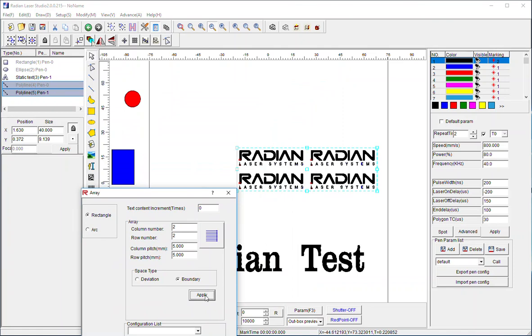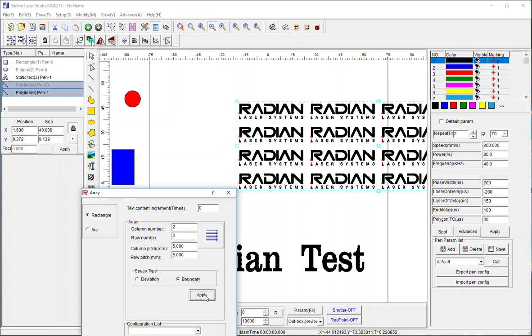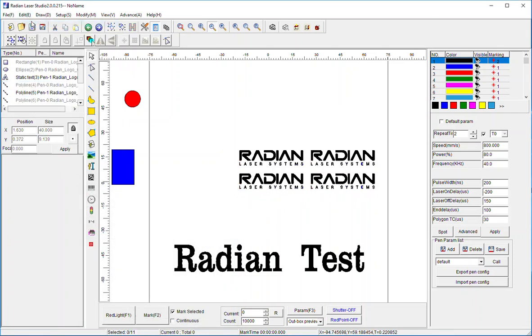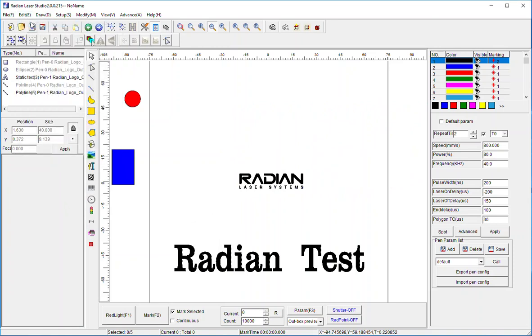It's still selected, so if I hit it again, guess what, it just did it again, and now it multiplies it again. I'm going to shut that off, I'm going to back up, I'm going to undo it, and undo it again, and I'm back to my single image.